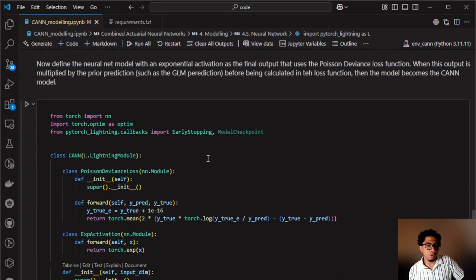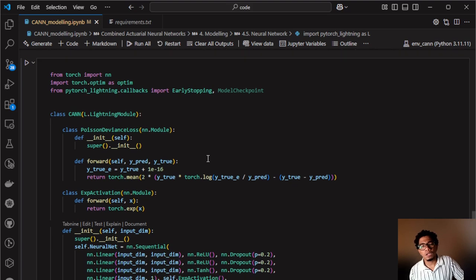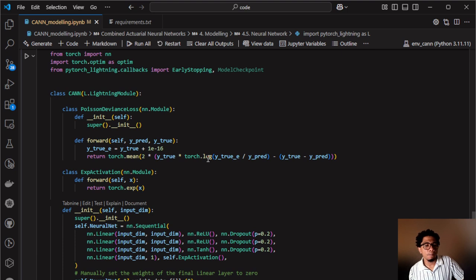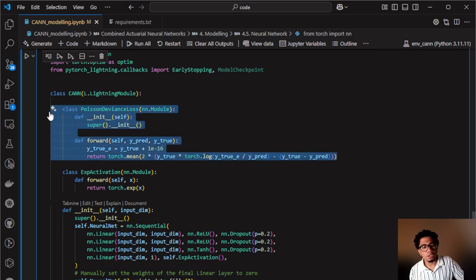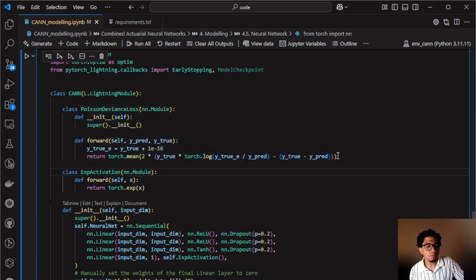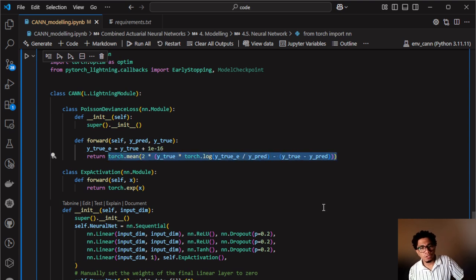Now, once we're done with the data module, we can now build our neural net model. In the neural net model, we define our deviance loss function. In this case, it's the Poisson deviance loss, and this is the equation for the deviance loss function. This is basically equivalent to the maximum likelihood estimator in the GLM case, where one fits a Poisson log-link model to the data.